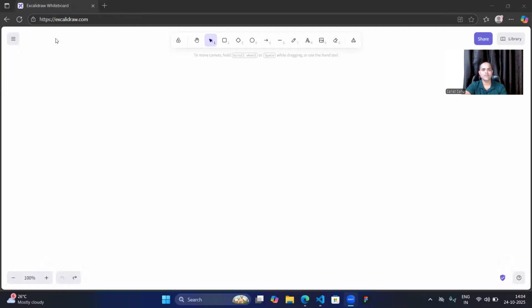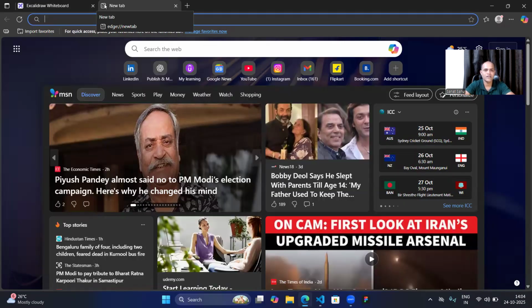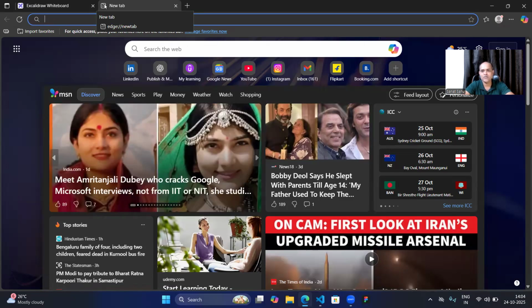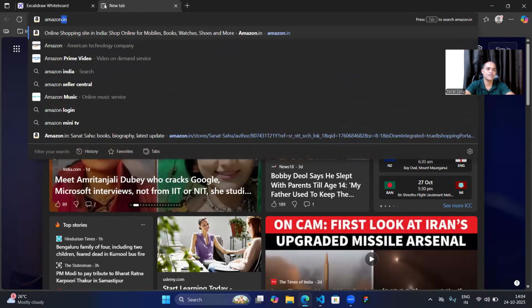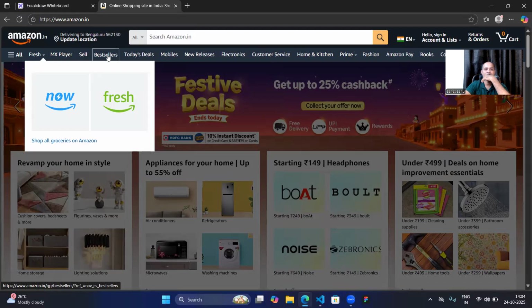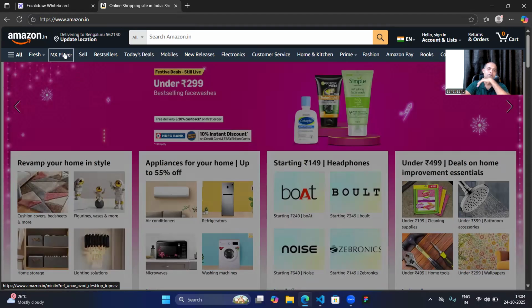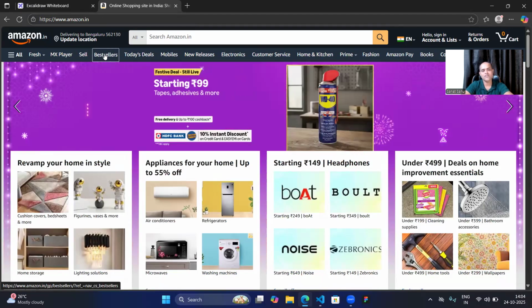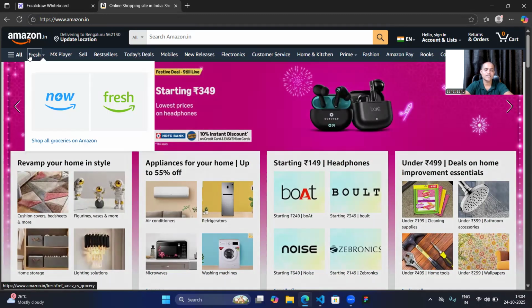So I've opened Excalidraw. Let me open some other page so that I can show you nicely. They don't have breadcrumbs over here, so I'll open Amazon and then I'll show you. So in Amazon, you see this is called the menu bar. Now this menu bar has all these places where when you select on these links, you go to the particular link, right? If you open Confluence, you will get a good breadcrumb.